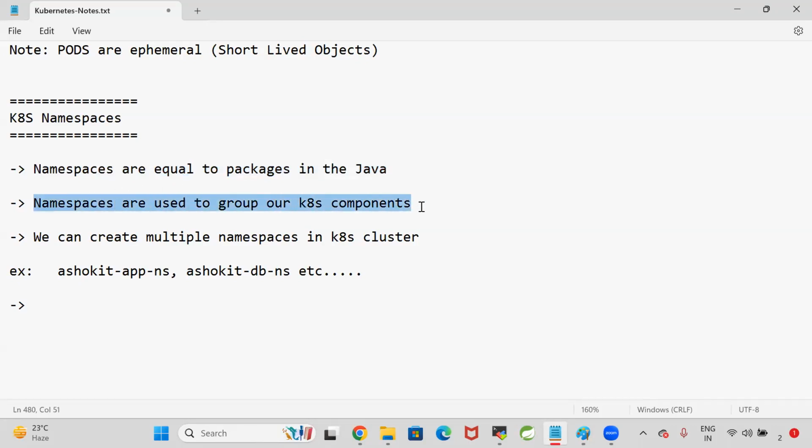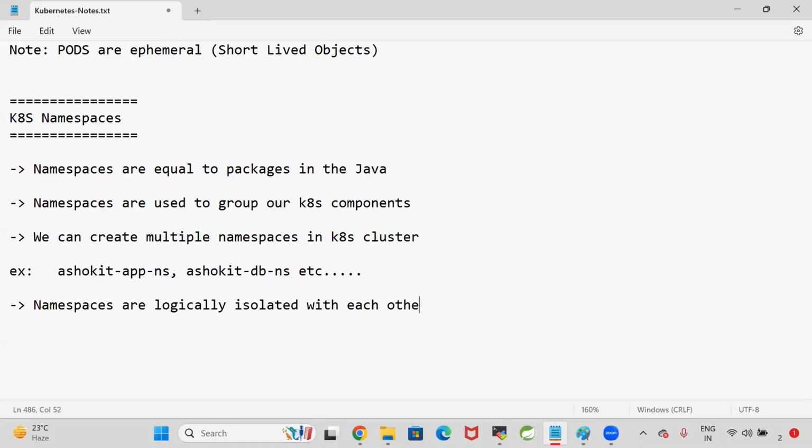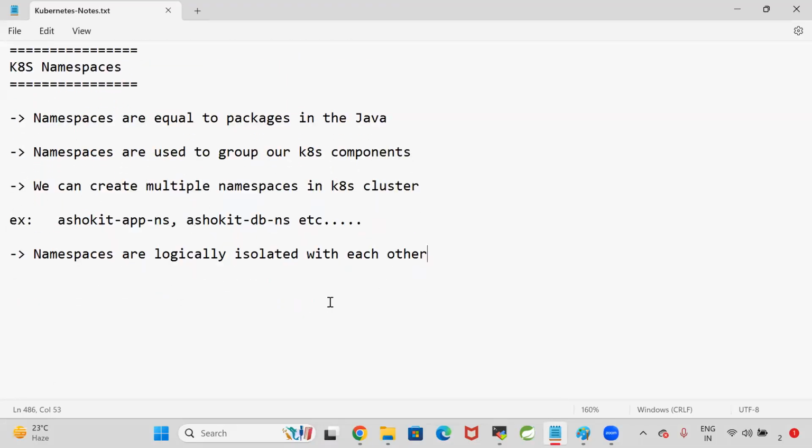Namespaces are equal to packages in Java. Namespaces are used to group our Kubernetes components. We can create multiple namespaces in the Kubernetes cluster. Ashok IT application namespace and Ashok IT DB namespace are available. Namespaces are logically isolated from each other.